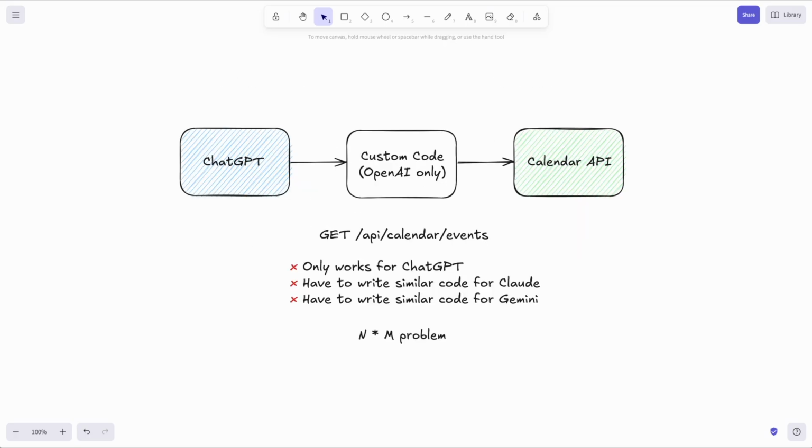Let me show you what one of these integrations looks like. Here's ChatGPT trying to access a calendar API. You've got to write custom code that's specific to OpenAI's API. It only works for ChatGPT. If you want to add Claude support, write it again. Gemini, write it again. Every AI needs its own custom glue code. It is not scalable.